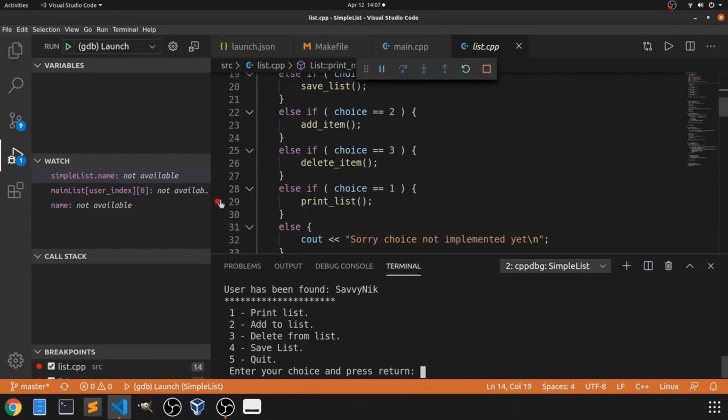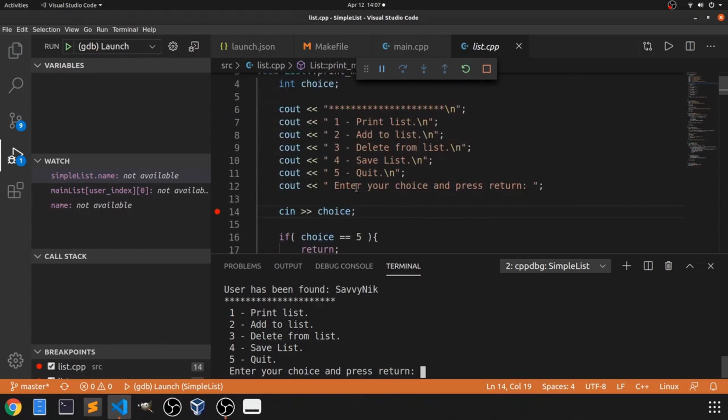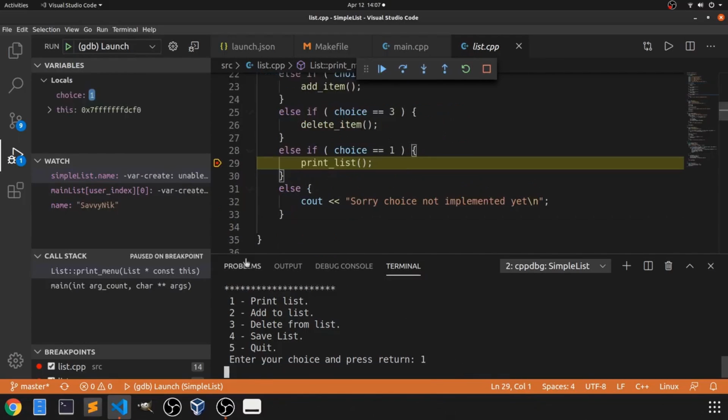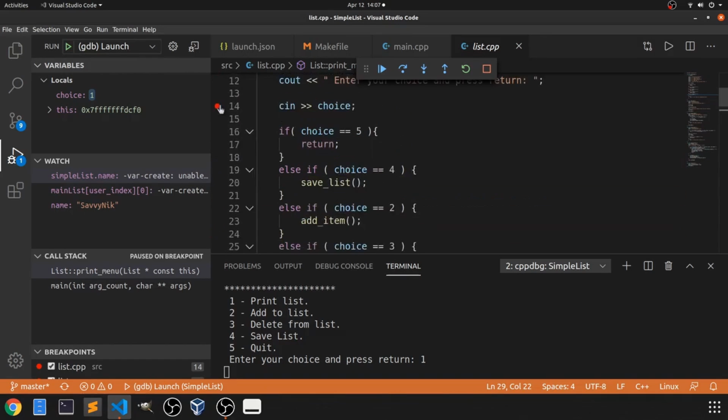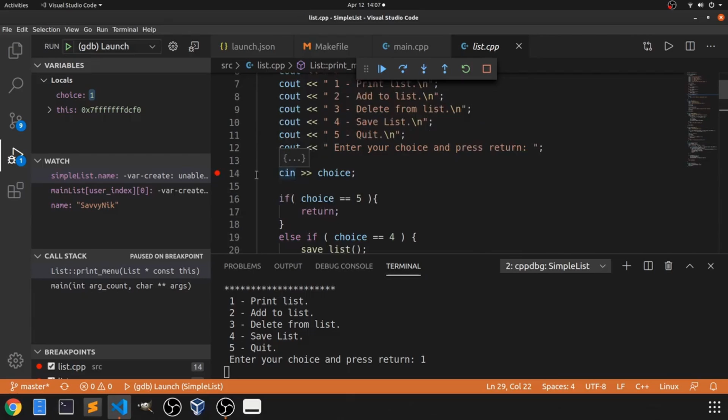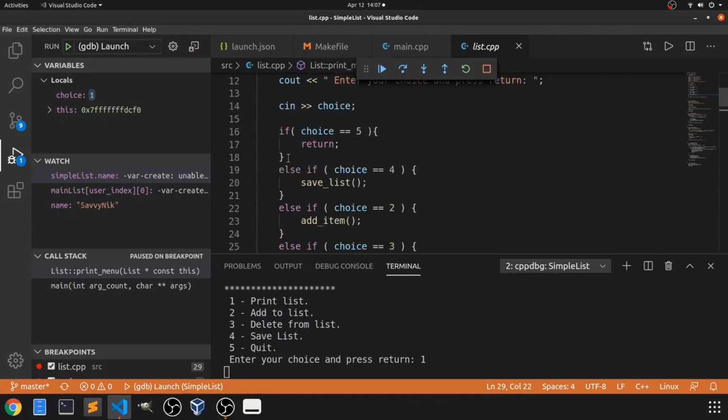I'm actually going to do a breakpoint here on line 29, print list, and I'm going to go ahead and choose that choice, so print the list. So that's whatever is currently in that user list, the console is going to print out. So if I put in 1, you can see that our program continued down to print list. I can also remove this breakpoint so it doesn't stop here every time we have to enter in a choice. So I'm going to do that.